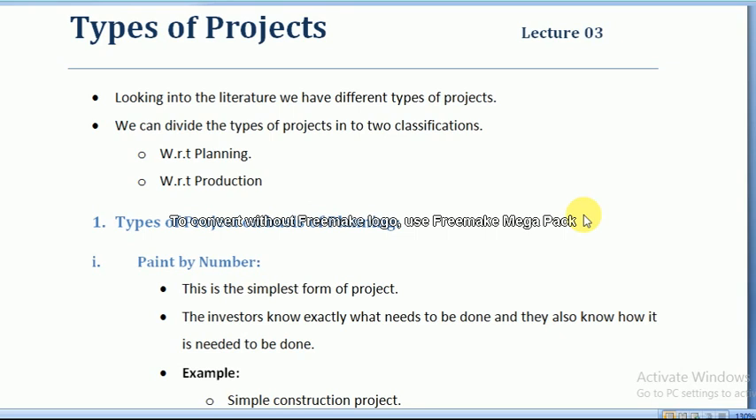Today our topic is regarding the types of projects. What are the types of projects? From research and literature, we know that there are different types of projects. But here we divide the types of project into mainly two types: project with respect to planning, and projects with respect to production.